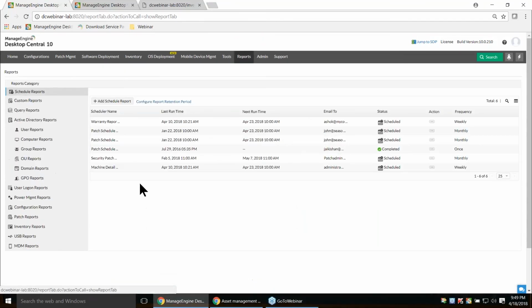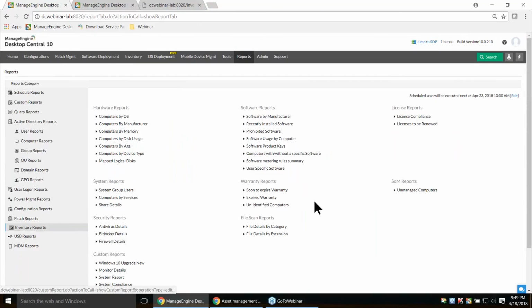So you can go to the report section and I can go to the inventory tab. So these reports are called predefined reports. So you can click on any kind of report available and you can export any report. So this is called predefined reports.